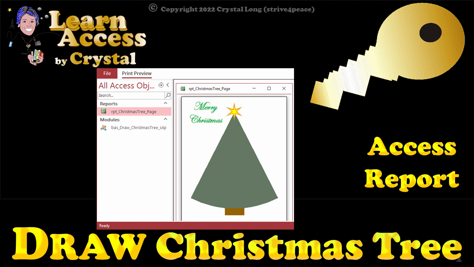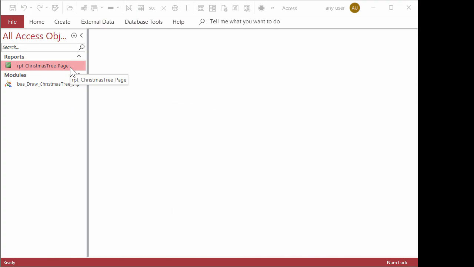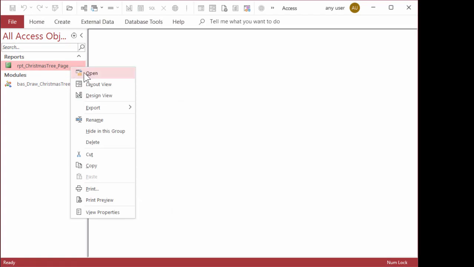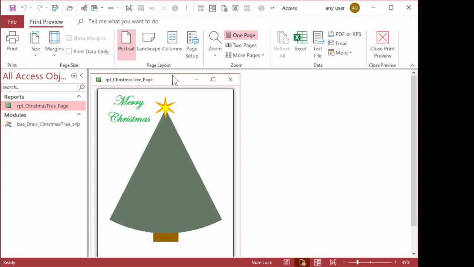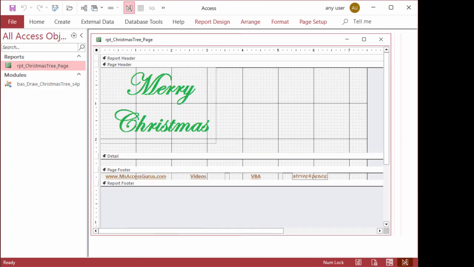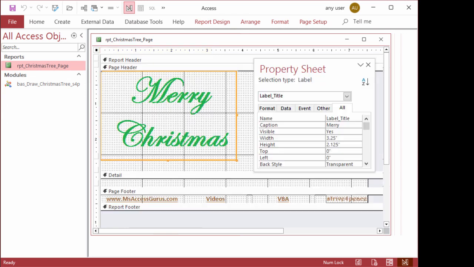Oh, Christmas tree, how nice you look in Access. This is an Access report. In the design view, we see that Merry Christmas is written in a control. The text goes to about 3 inches. The property sheet shows us this is a label.